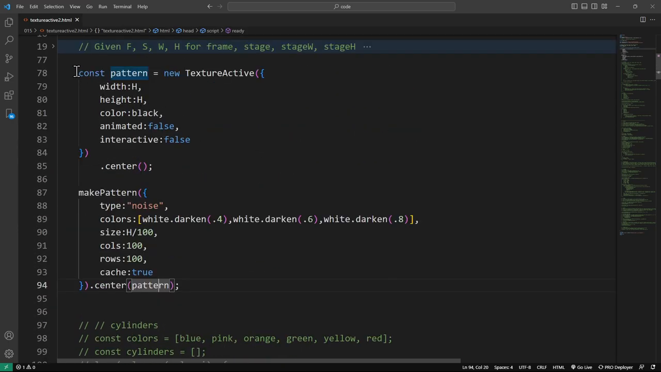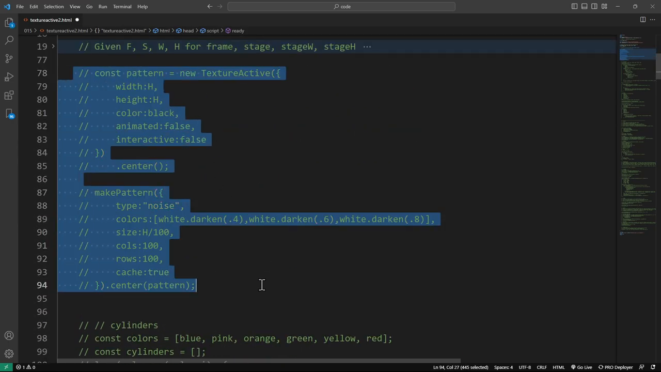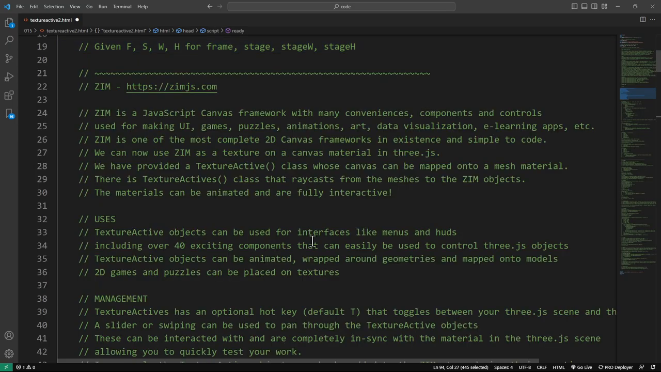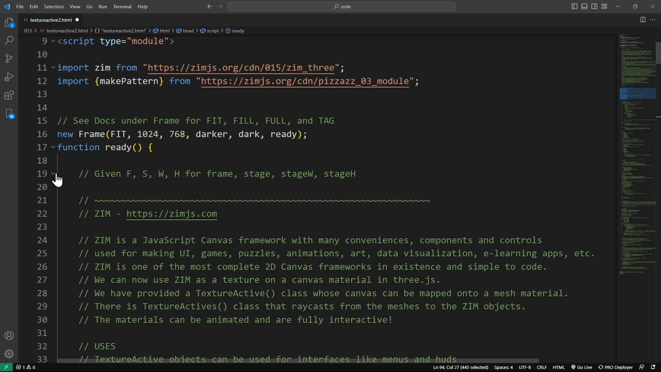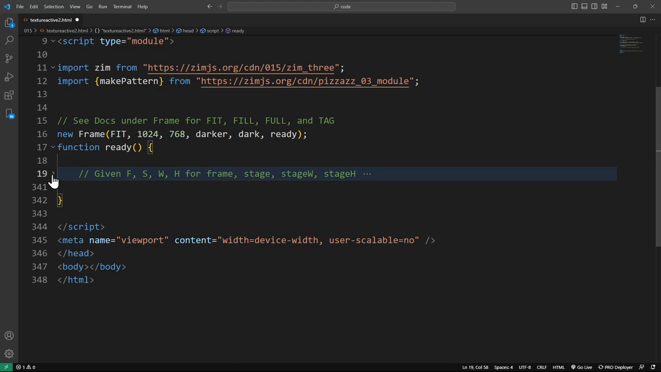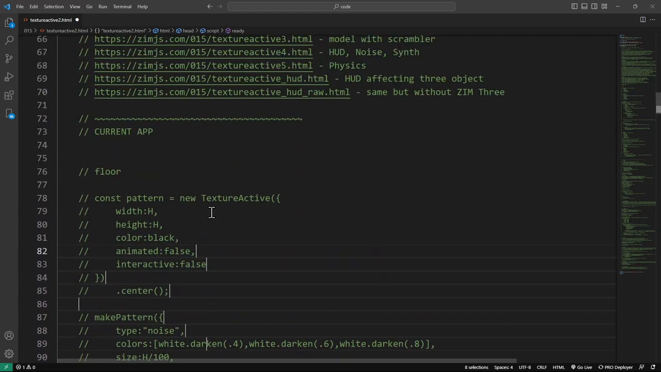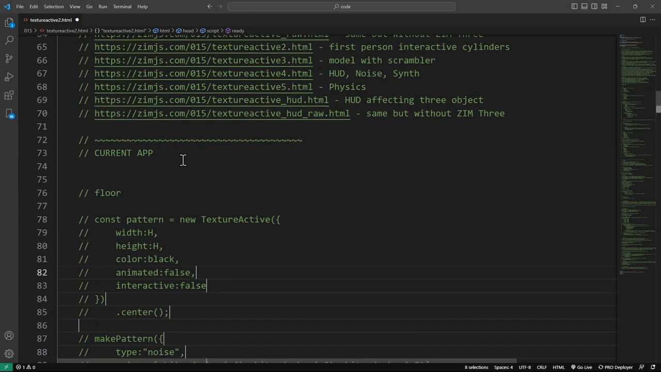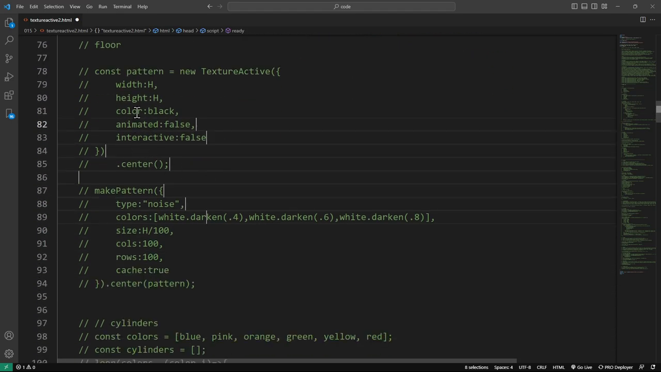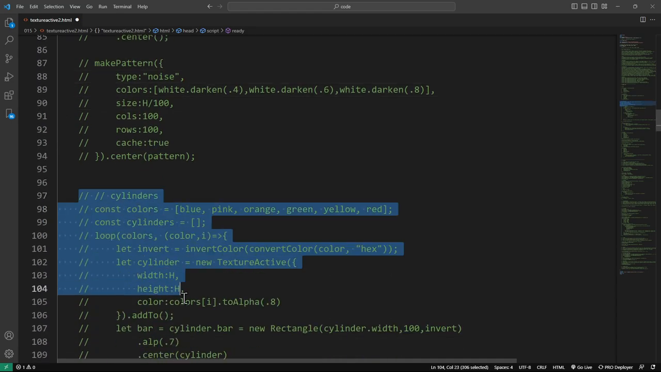So why don't we comment out the pattern for now? It's weird. No, everything became commented. So we did what? We commented out the pattern, and let's bring back the cylinder.